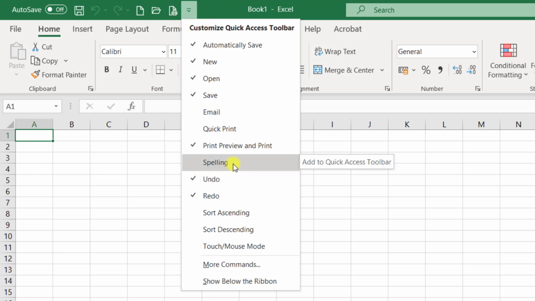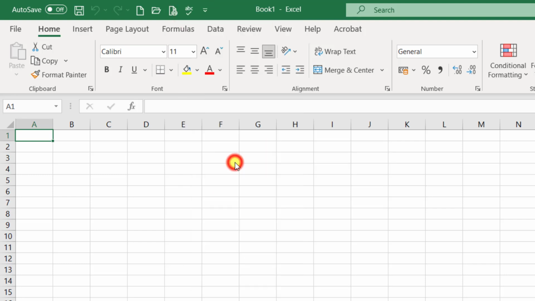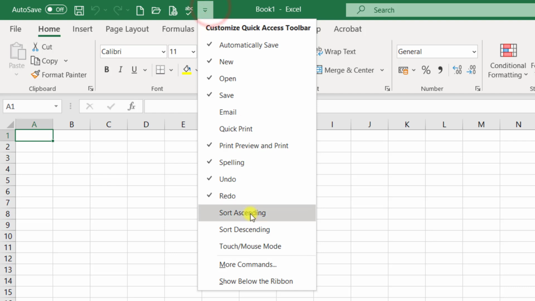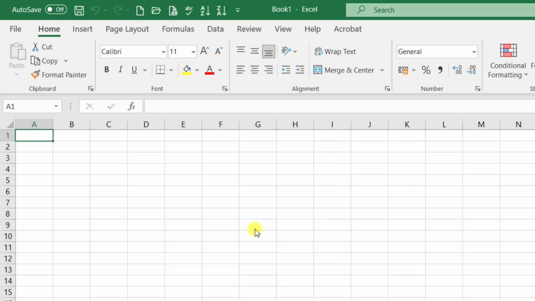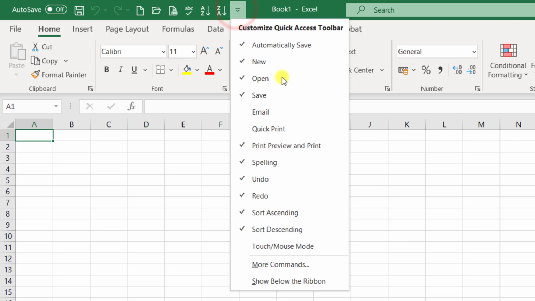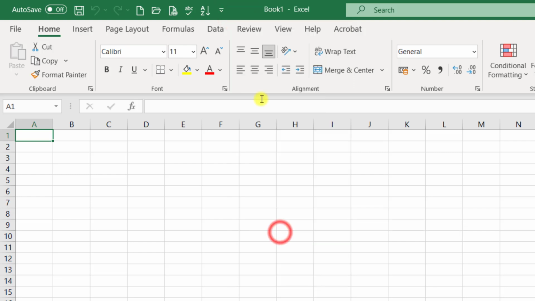Spelling, you might think, is not important, but I promise you it is. And your sort ascending and sort descending is also a great feature. That's when you start using Excel as a database, which I use quite often. If I'd made a mistake, I can just click back on that arrow and click back on the sort descending, and it will remove it from here.